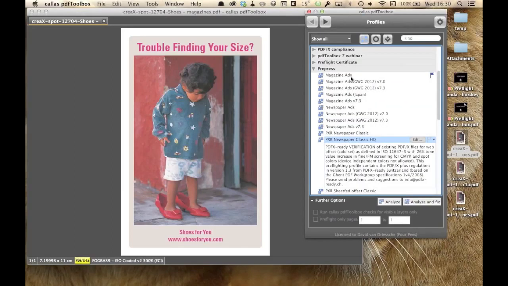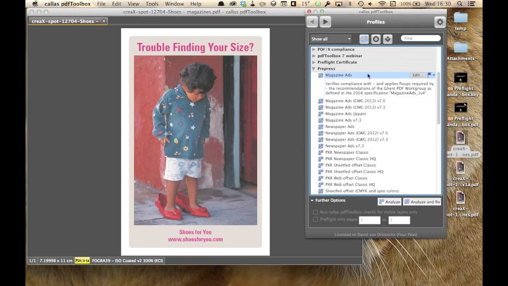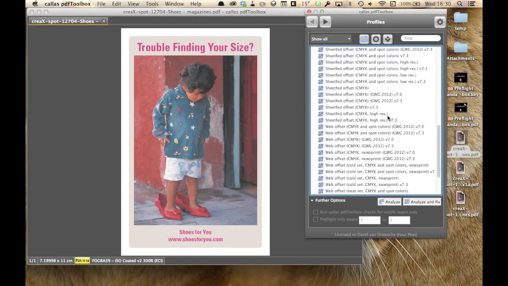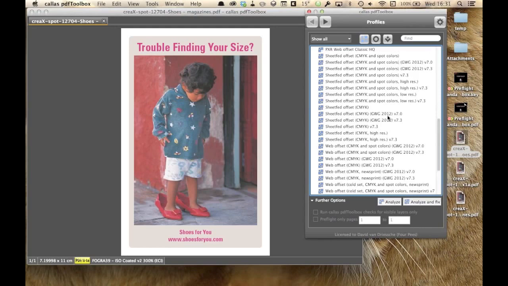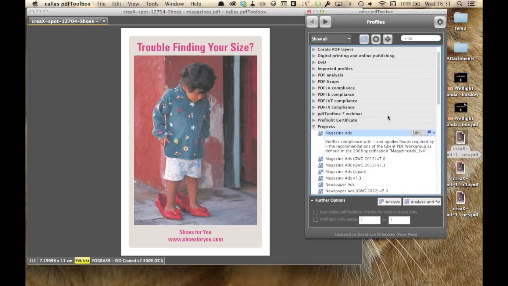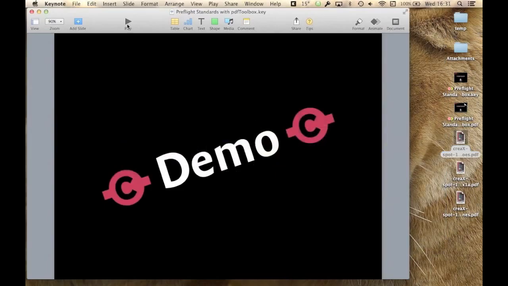If you're not certain what you're doing, then simply click on one of these specs and read the description. It is usually fairly clear what is in there. So this tells you how to either check or fix a file so that it's in accordance with one of the pdfX standards, and how to do the same thing so that it is in accordance to one of the Gantt workgroup specifications or standard.